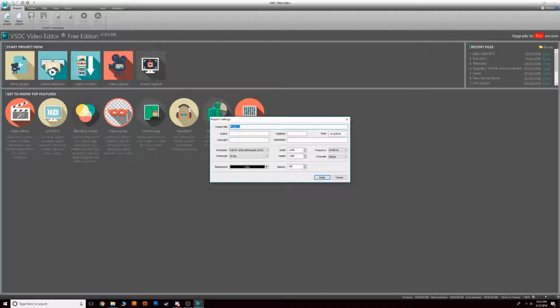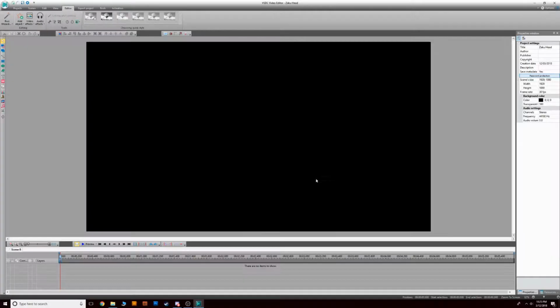So we're going to go ahead and label this project with its name. This is going to be the Zaku head, and it's simply a rotating video of my Zaku head. So I'll go ahead and finish, and it gives us this wonderful blank canvas here.